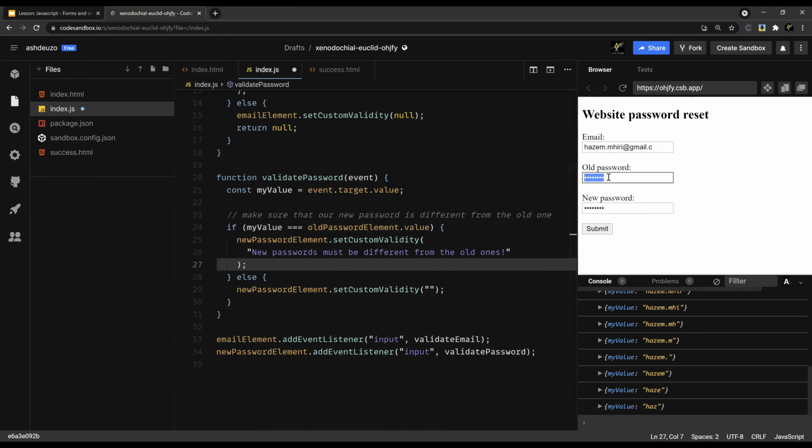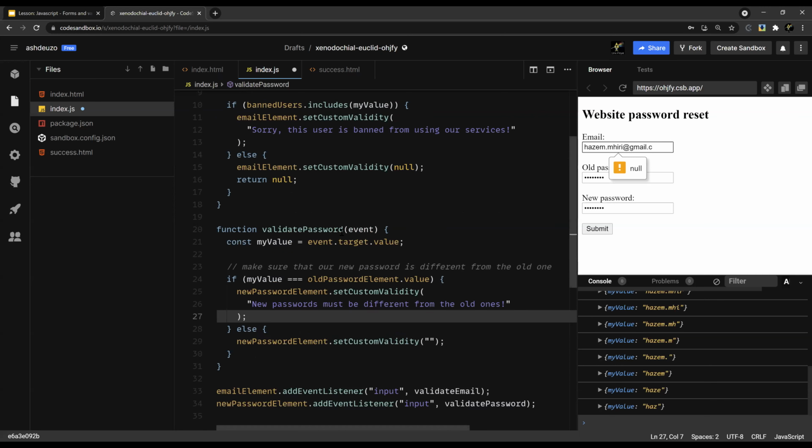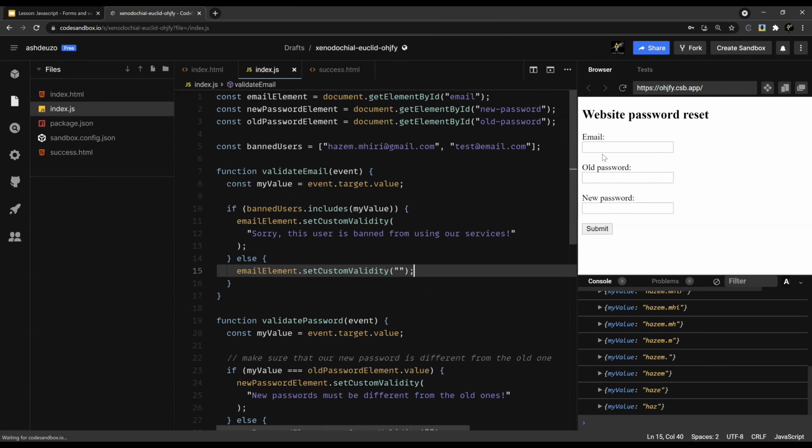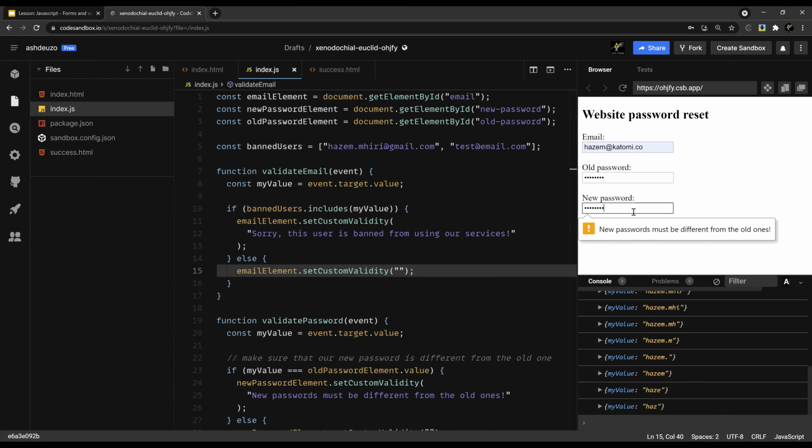Let's write in the old password, let's write test, and let's write test, and the new password as well. If we submit, it should tell us, oh, I didn't correct the old one. I'm sorry. I need to put this back like it was before what we were discussing. So let's go test again, test again. And you'll see that now it says a new password must be different from the old ones. So our custom validator is working.